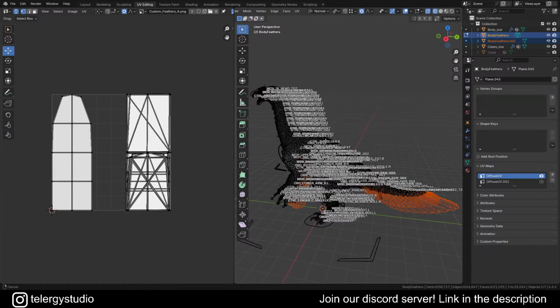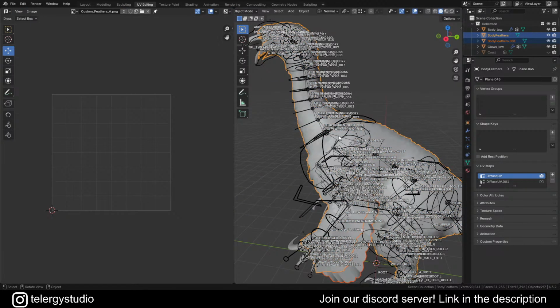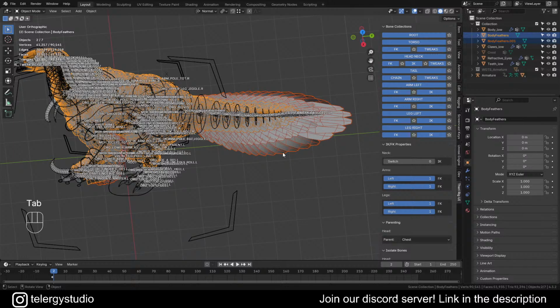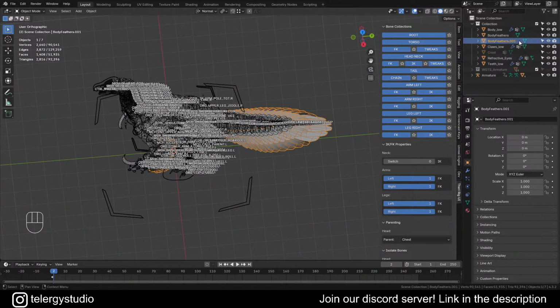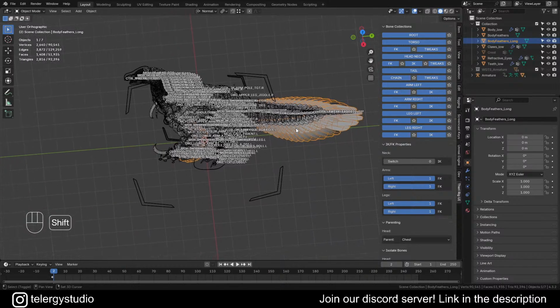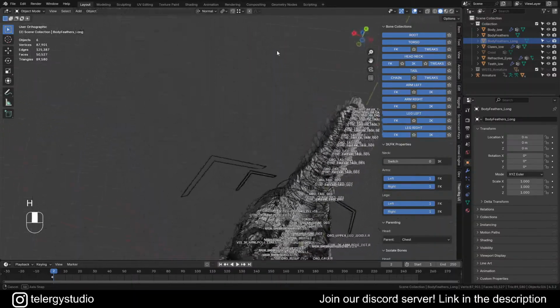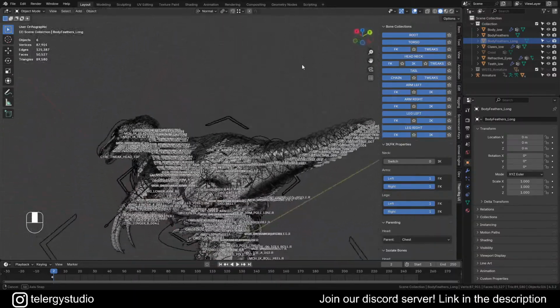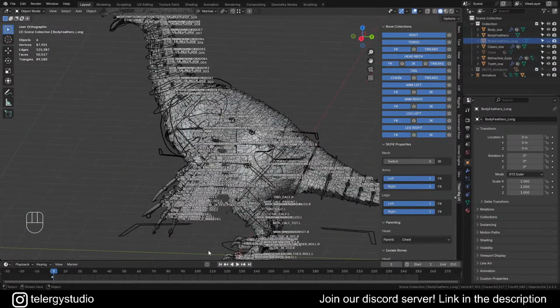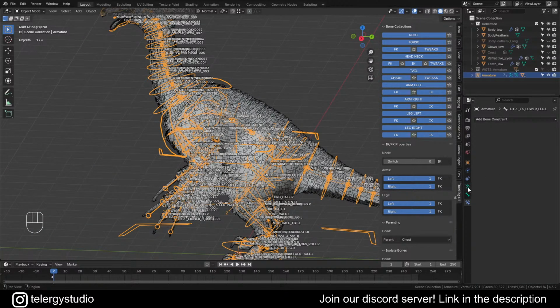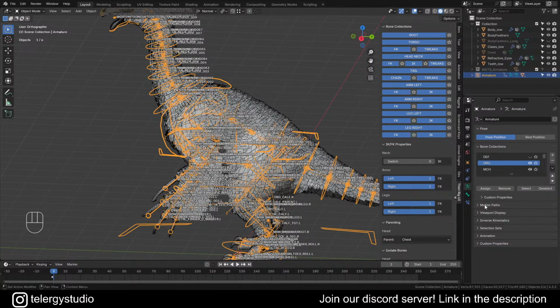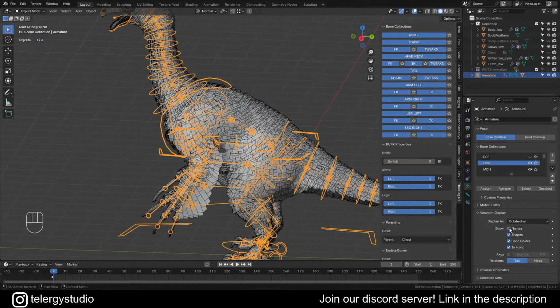Now I can Alt H to bring everybody back, and go back to layout. These ones are the body feathers. Let me call them long. And then I can hide them. Now these are the ones that are still here. One thing that I need to do is get to the armature. I don't need to see a lot of things there anymore. So viewport display, I don't want to see the axis, I don't want to see the names, and that's all.